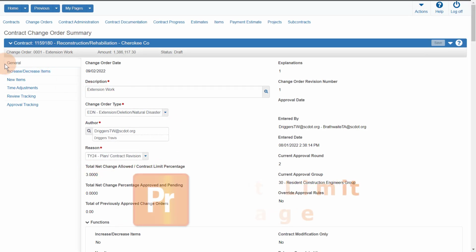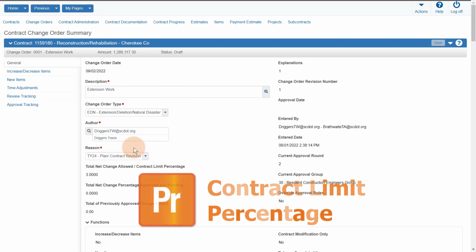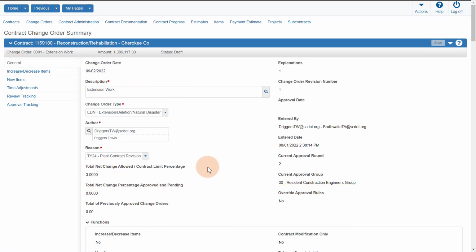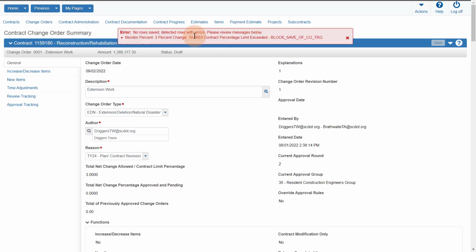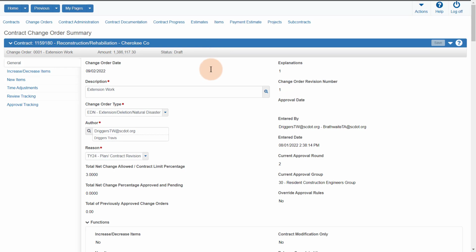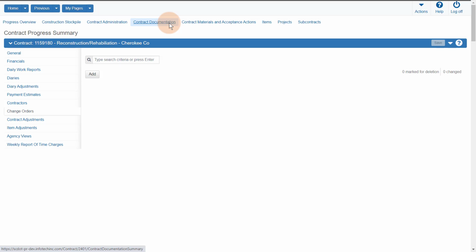On the General tab of the change order, the contract limit percentage details are displayed. If the current change order causes the total net change percentage approved and pending change to exceed the total net change percentage allowed, you will receive an error when you submit a change order for approval. If this occurs, please contact the area construction engineer and they can assist with increasing the total net change allowed field. The contract limit percentage information originates in the Contract Progress Financials component.